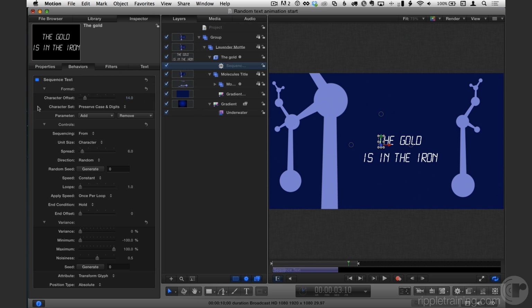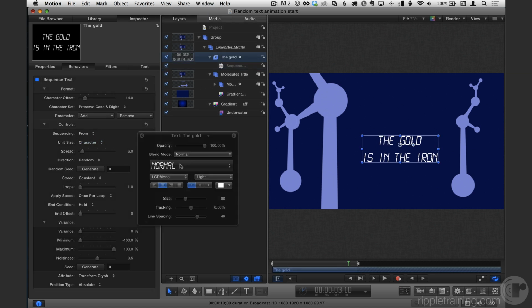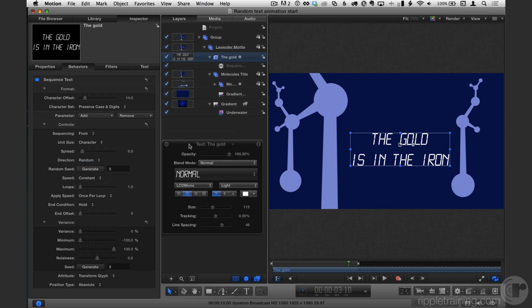In fact, instead of leaving this behavior tab where I'm working, I'm just going to press F7 to bring up the heads up display and select the text. And that way I can increase the size of the text here, and I still have all of my behavior settings here. I didn't lose them. That's one nice thing about using the heads up display is you don't lose what's in the inspector.